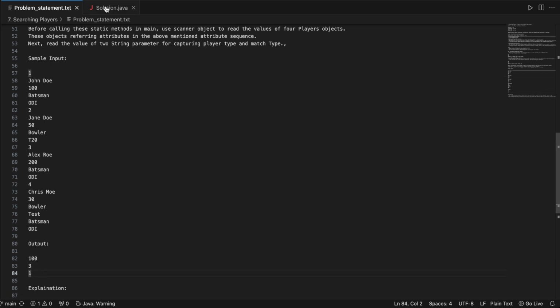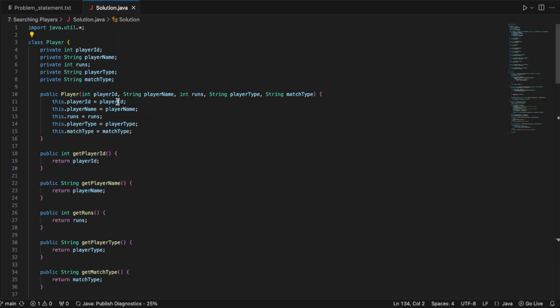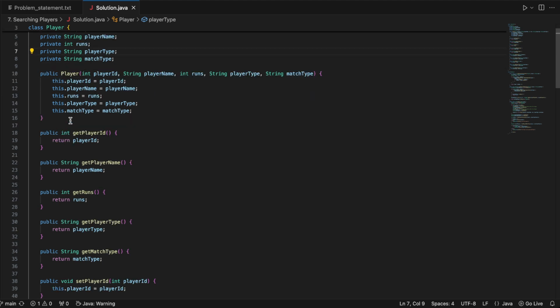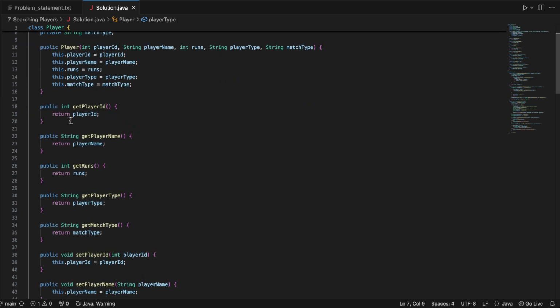Now let's walk through the code step by step. First, we create a player class. This class represents each player with the following attributes: player id, player name, runs, player type, and match type. These attributes are private to ensure encapsulation. This means we cannot access them directly outside the class.